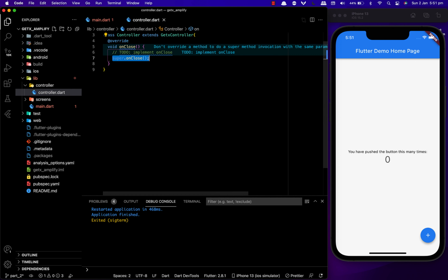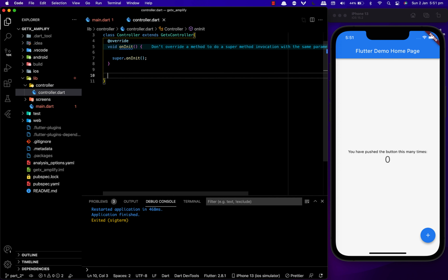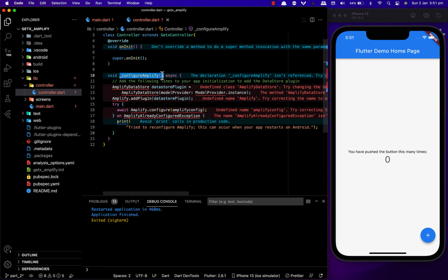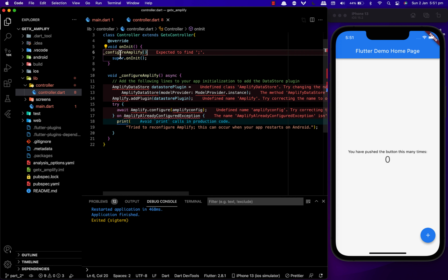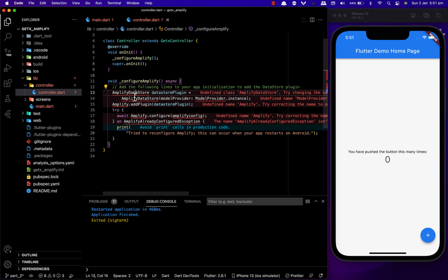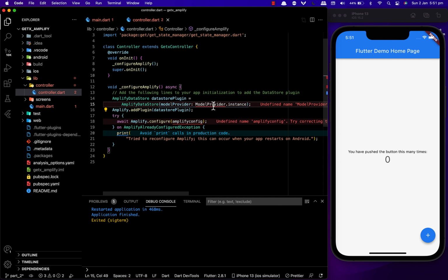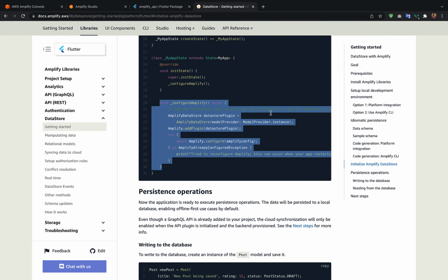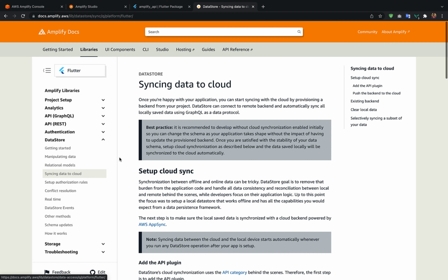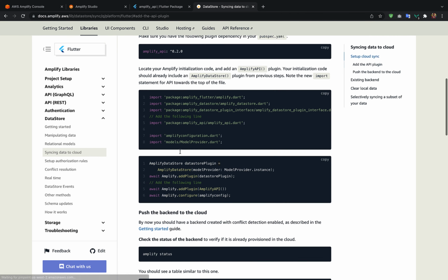Inside this we'll be adding onInit, not onClose, and inside onInit we'll be pasting that configuration. By using this code, we can configure Amplify when the controller is initialized. Model provider and Amplify config will be downloaded to our project when we do an Amplify pull, which we'll be doing later on. Now let's head back to the Amplify docs and add the API plugins so it'll be synced.